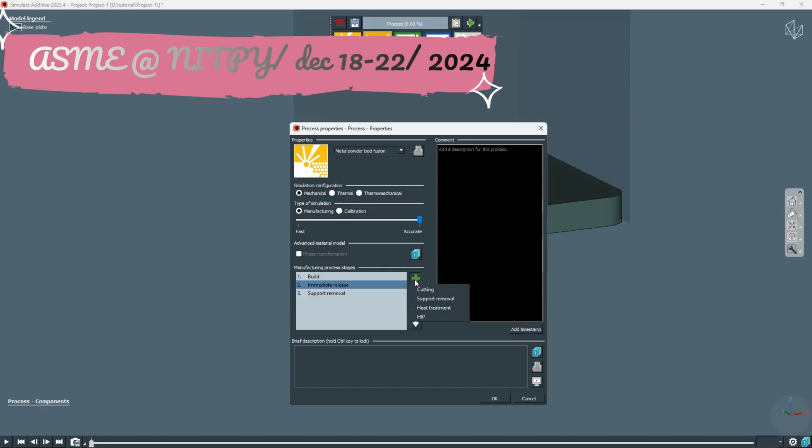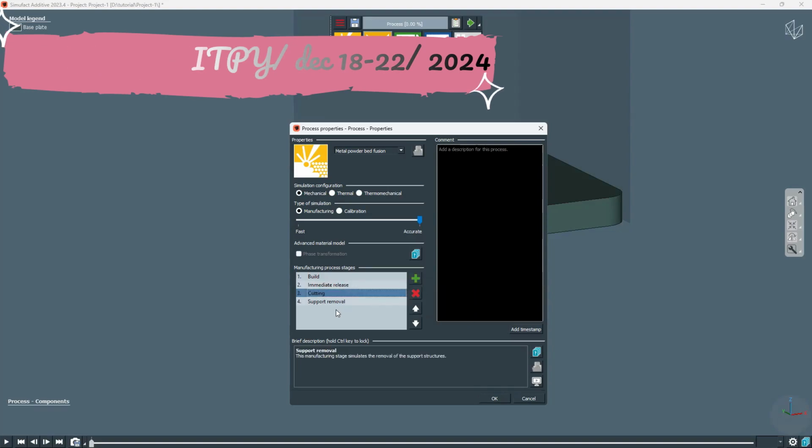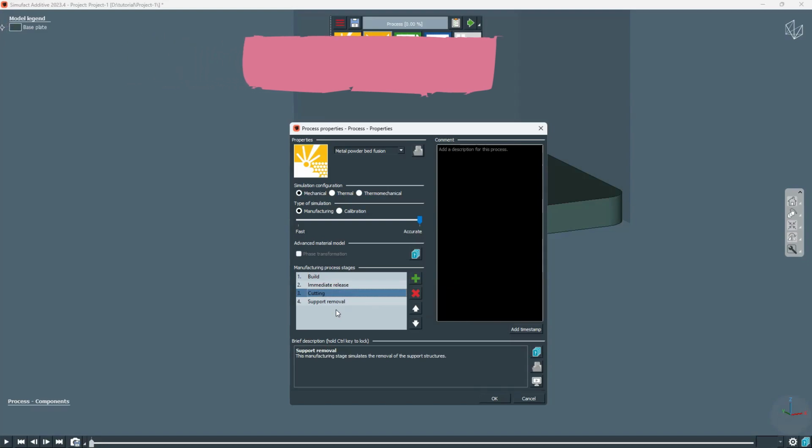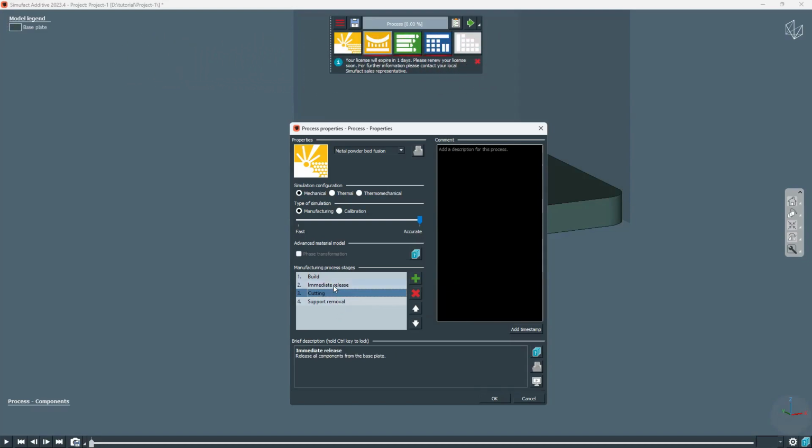Suppose I want to add one cutting stage. So on that cutting, you can just click. Then you can see one cutting stage will get added. Suppose I don't want to use immediate release, I will just click on immediate release and there will be a red cross mark there. If you click on that cross mark, that particular stage will be deleted.